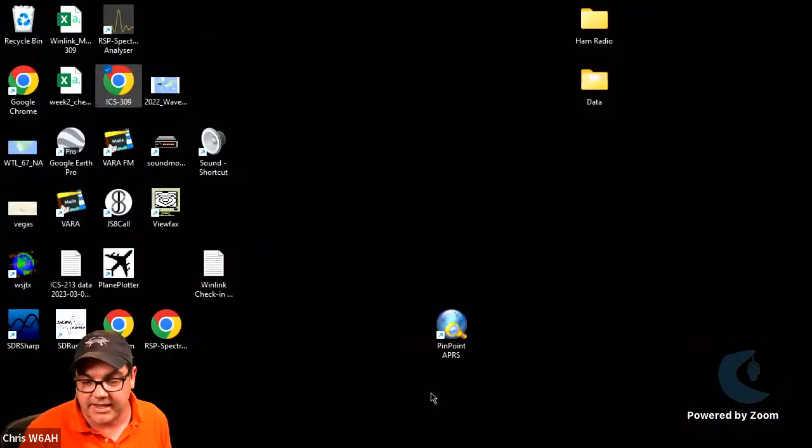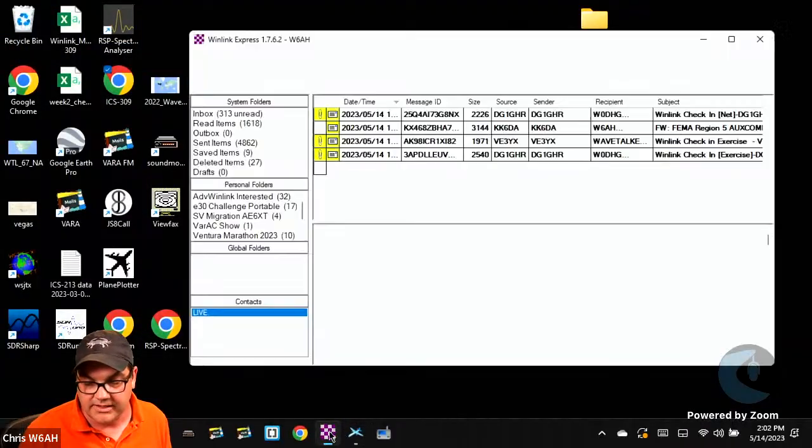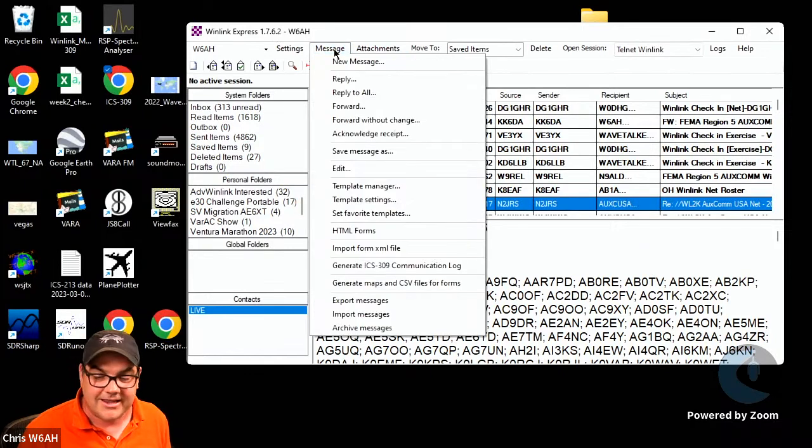Again, if I bring up my Winlink again, that was located here in the messages tab. Generate ICS 309 communications log. Super easy to use.